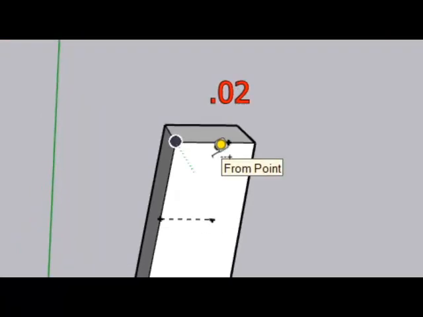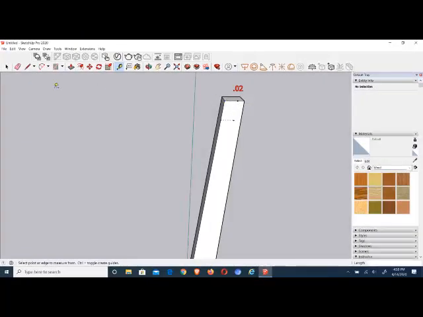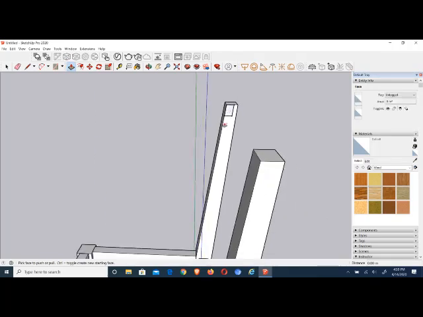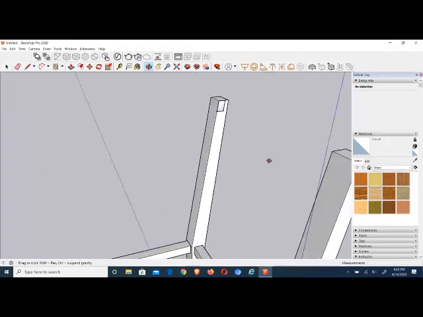Now we're going to use the line tool. Draw from here, click, then connect to the guide point right here to close it. It should look like this. And then you're going to use push and pull, and pull this one until you reach the other side.